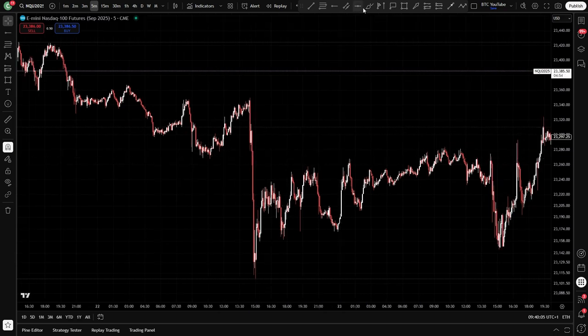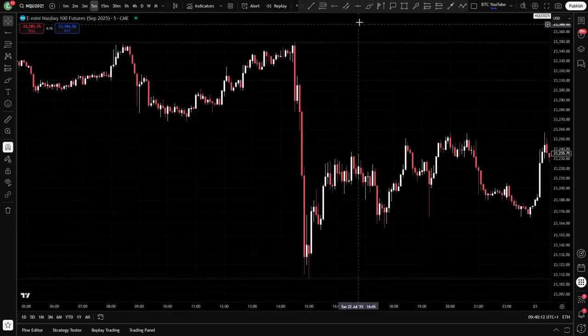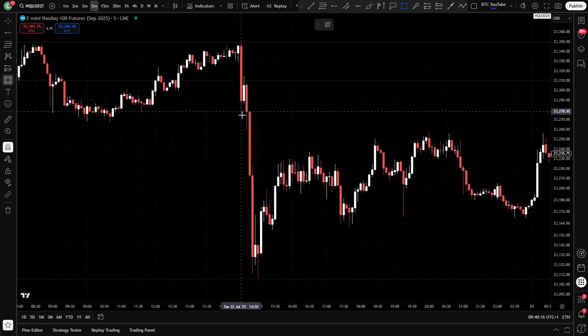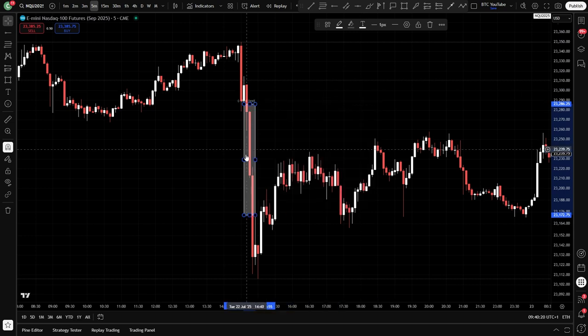You can see we've got this massive drop on Tuesday, but we never got it. Even though we got a really great sweep of so much liquidity, we never really got that inversion back to the upside. And we did basically have these massive fair value gaps that you can see here, but we never really got a good inversion or good momentum back to the upside.